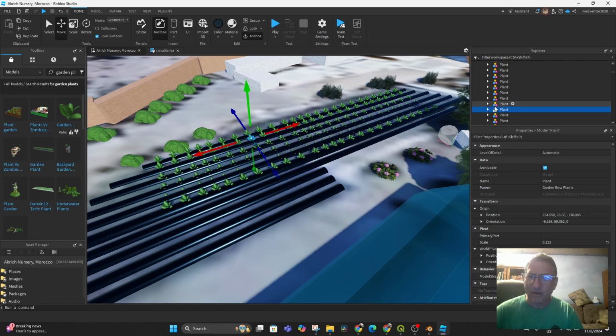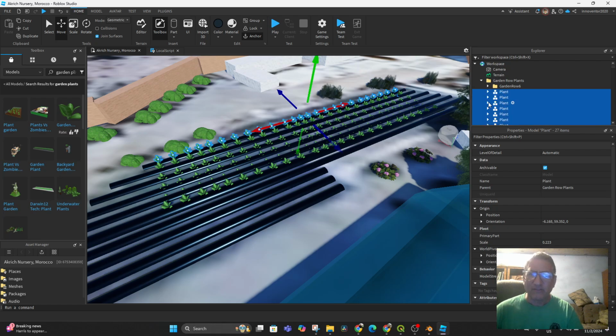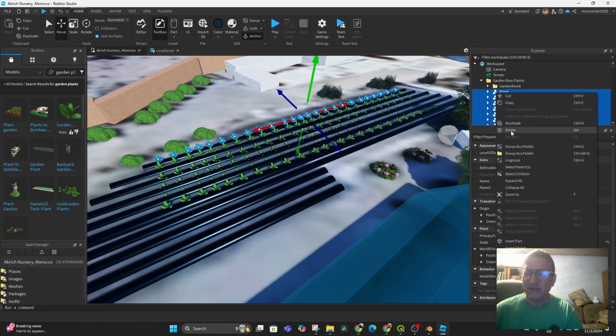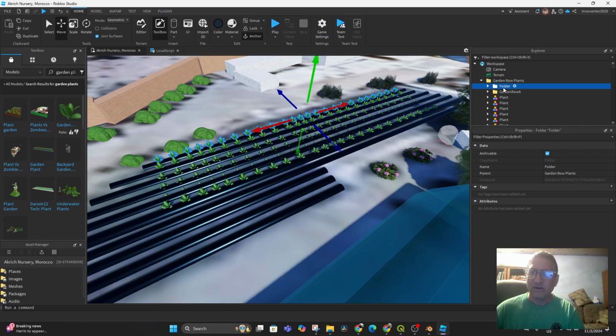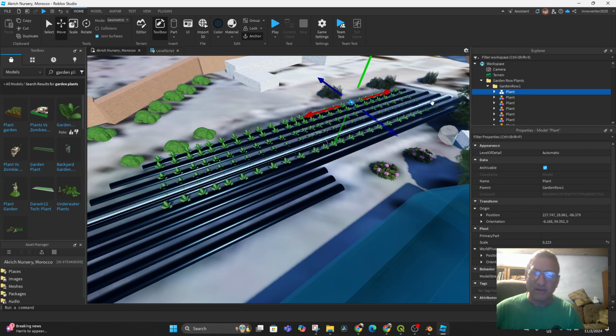That starts the other row. All right, so from here up, that's garden row 1. So we'll group that as a folder. Garden row 1. And these, so that's supposed to be in garden 1 row 2. I want to move in. Oh, that is garden row 1.